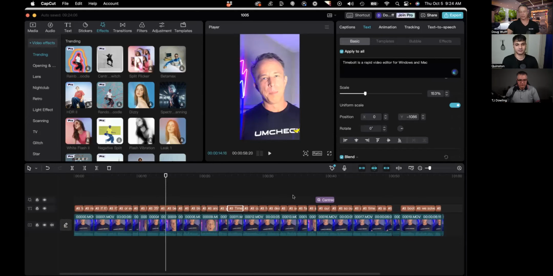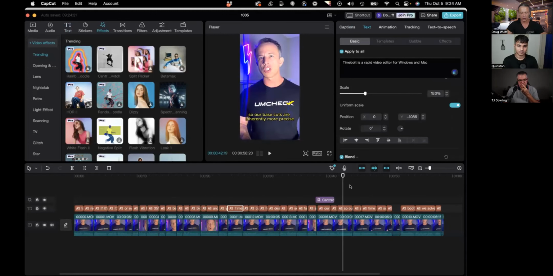That's the TimeBolt to CapCut workflow, and obviously you can get as creative as you want inside CapCut. That's the point of this, to get you in and out, get you into these creative finales as fast as possible.